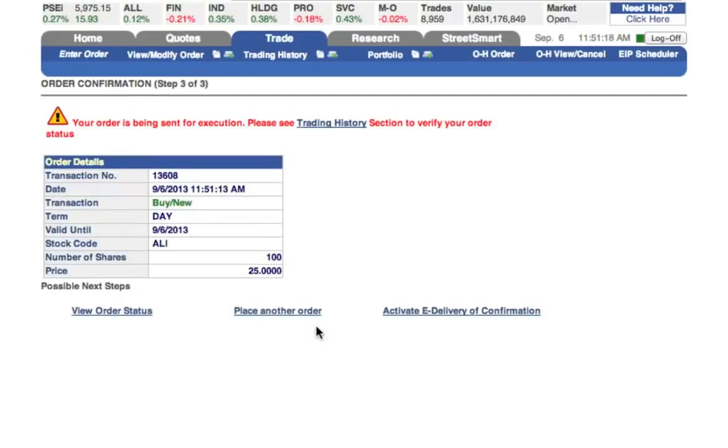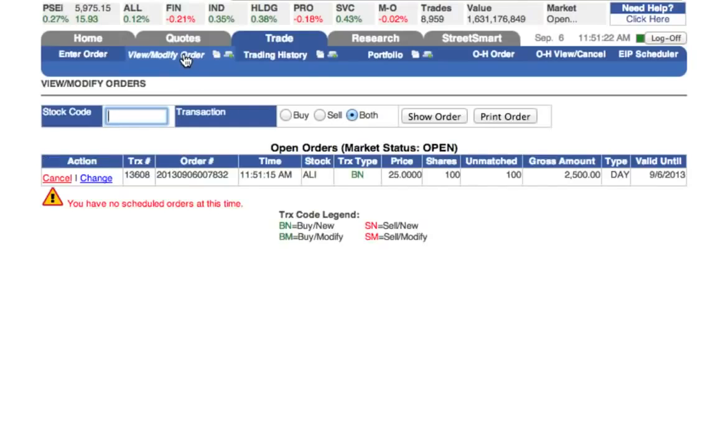It's that easy. Now that you've entered your order, you want to double check whether the transaction was done or a buyer or seller matched the price that you were asking for. You can do so under the View Modify Order option.